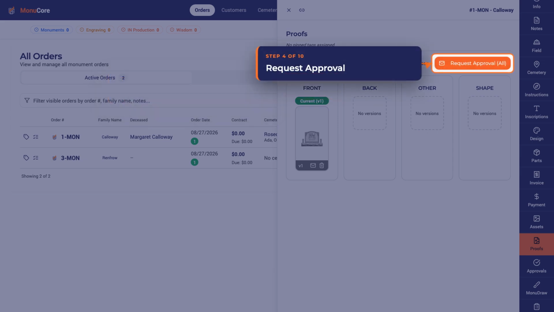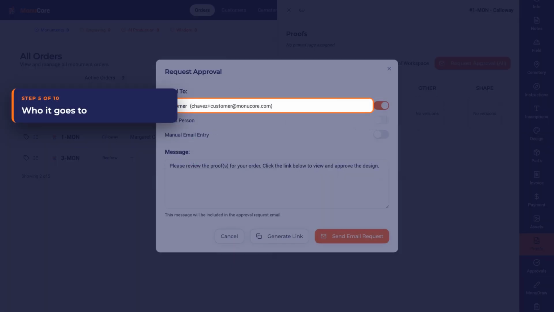Request approval sends every current version at once so the family sees the whole monument rather than one face of it. It already knows who the customer is because they are on the order. You are not retyping an address and hoping you got it right. You can send it to the salesperson instead, or key in an address by hand for the daughter in another state who is really making the decision.